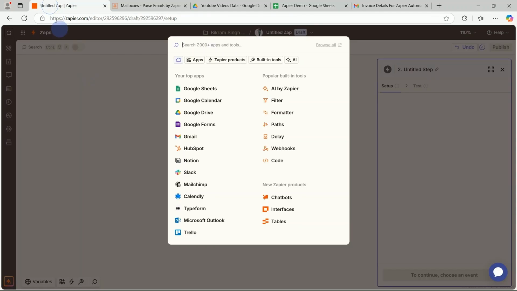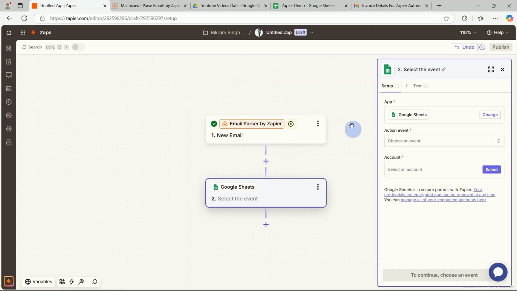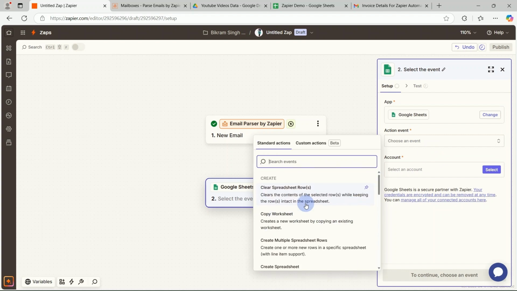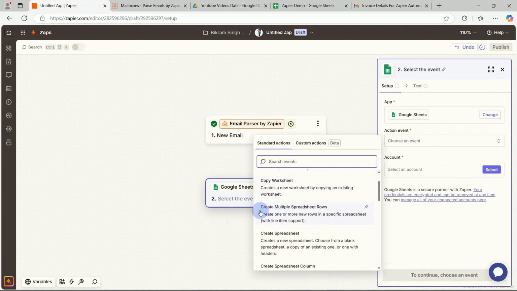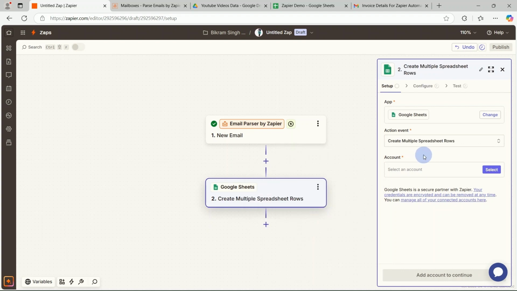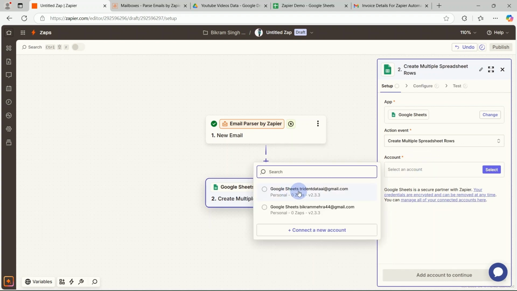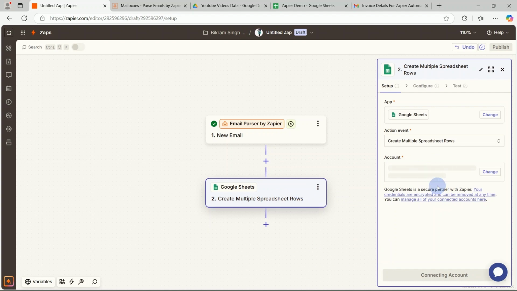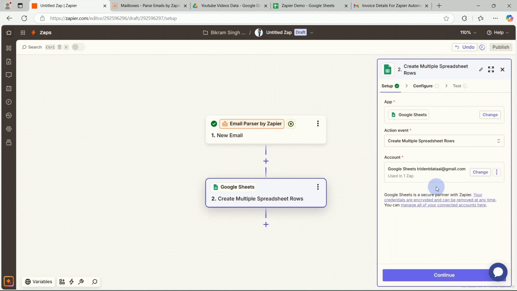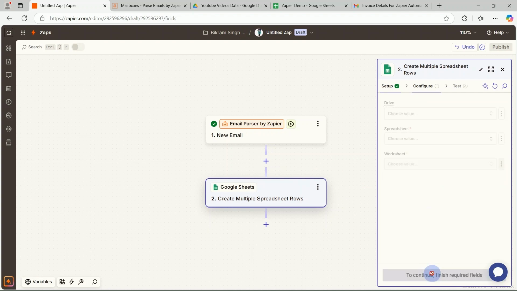And if we go back to our Zap, we can simply select on Google Sheets. There you go. So on the right hand side, you can see we are having action event as well as the account. So the action event will be, we want to add one or multiple rows. We can select create multiple spreadsheet rows. And from the account, we can simply select the email account that we have associated with Zapier. That means that we are connected to. Next is simply click on continue.